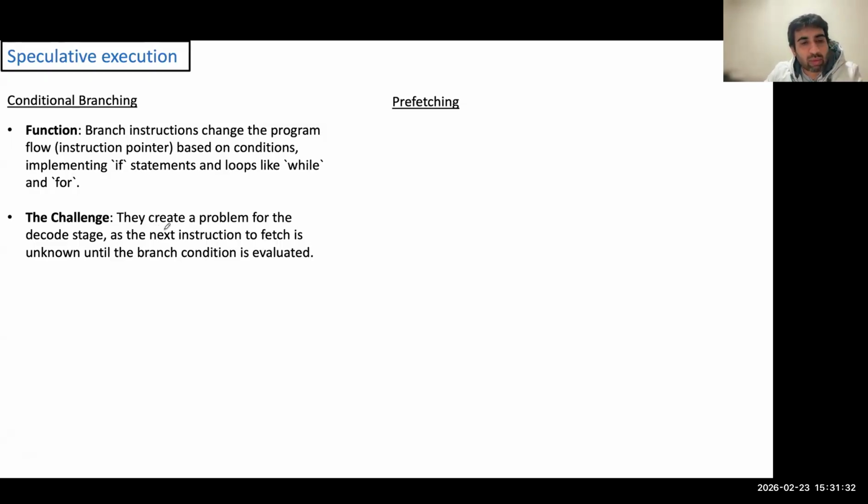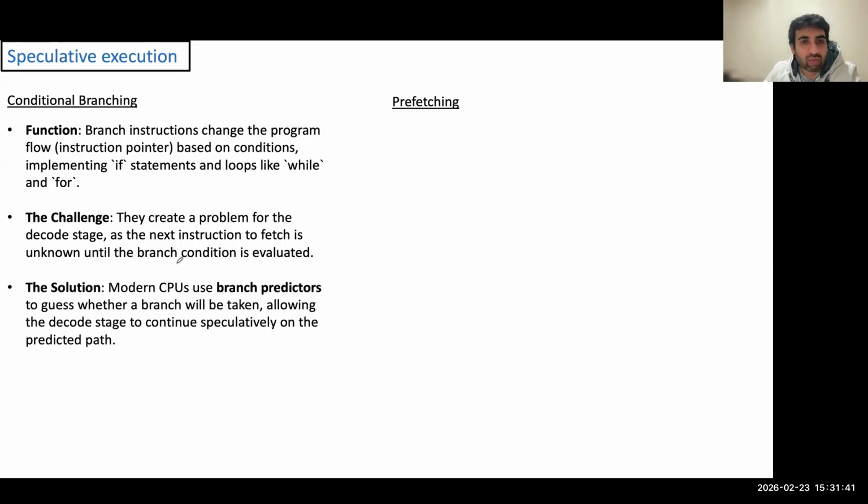That's why branch instructions create a challenge in the decode stage, as the next instruction to fetch is unknown until the branch condition is evaluated. But we cannot wait for the branch condition to be actually evaluated, because what if the data involved in the condition, for example in a comparison, is brought in from memory and it takes, let's say, 200 cycles? Then if we keep waiting for 200 cycles, we are wasting time, right? And that's why, as I said, people use prediction.